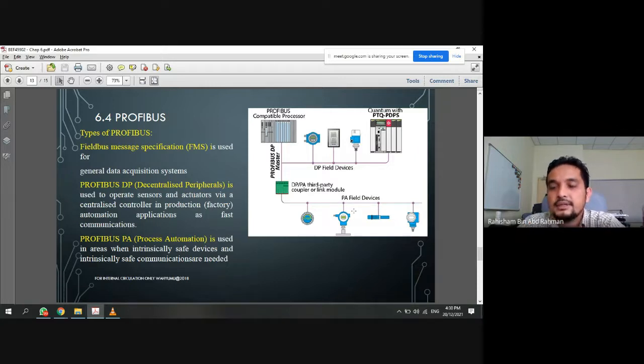By looking at this illustration, we can see PA, process automation. We have a pressure sensor, we have a gauge. This will feed data to the DP, decentralized peripheral, through the PA third-party coupler. So we have this one, and before it comes to the general, we have the DP field device, and we also have the compatible processor, or the brain of the system.